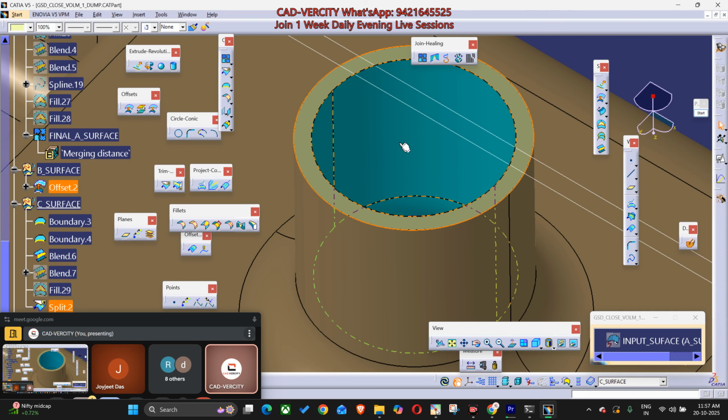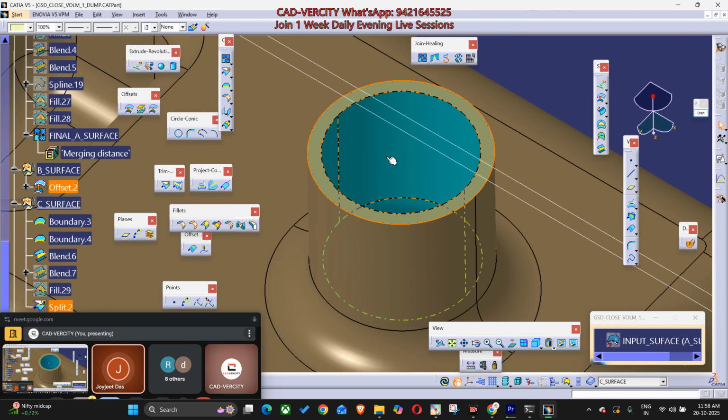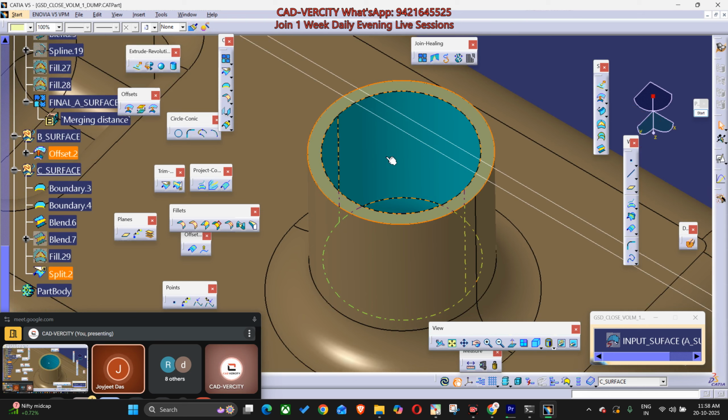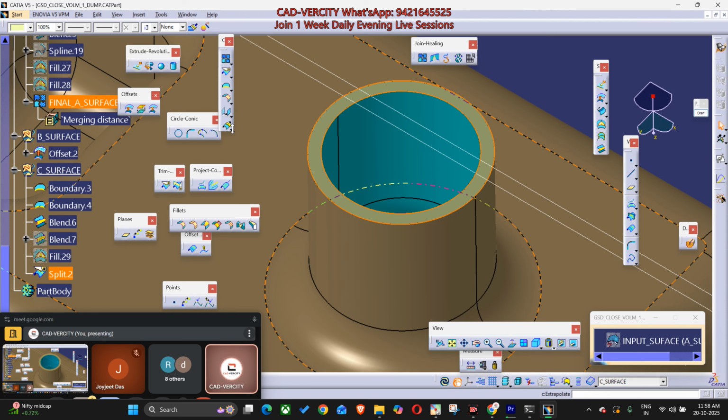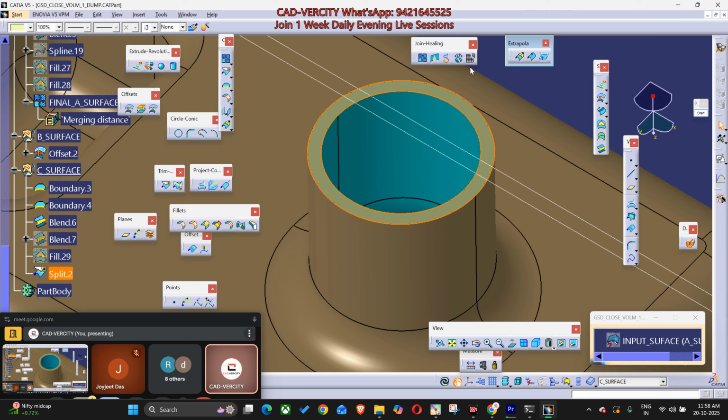If it is not in contact, there is no problem, you can use extrapolate. I think we missed that command, extrapolate. We missed one command, extrapolate. Okay? So right now we learned the join command. We have not used the fill command. We have not used untrim. We have not used disassemble. We have not used extrapolate. Extrapolate is very important.